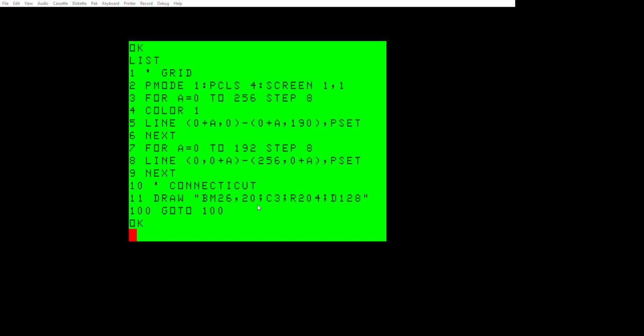Here we go. AX lets you specify the angle of a line. So we don't want 90, 180, 270. So where would I put AX?